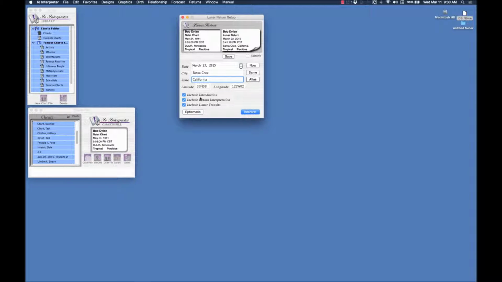The program puts in the proper longitude and latitude, and it also will make sure the correct time zone is used in the report. Next, you would select the sections that you want to include. These are user options. You can include the introduction, of course the returns interpretation, and the lunar transits.